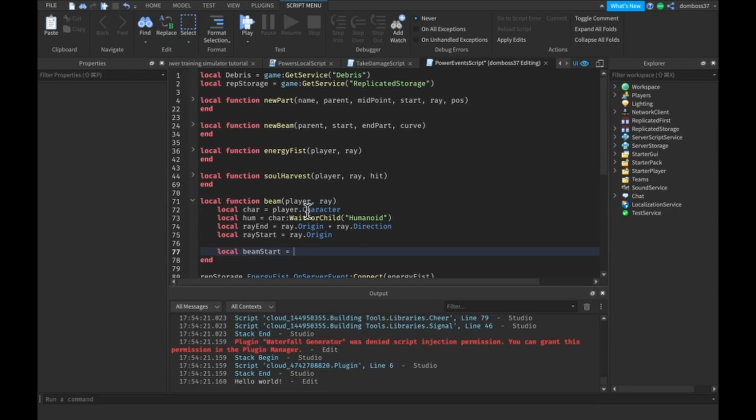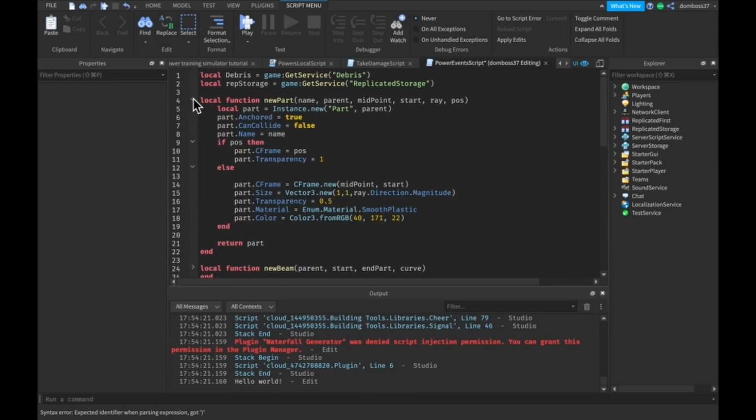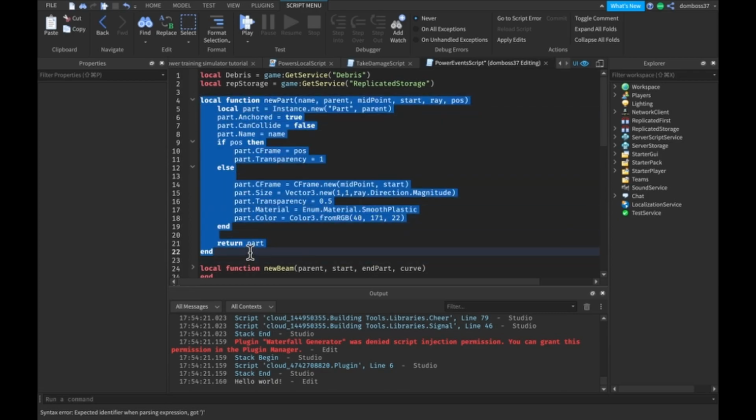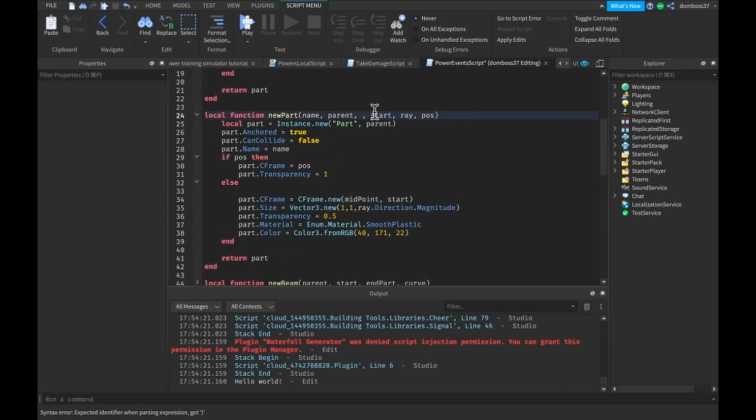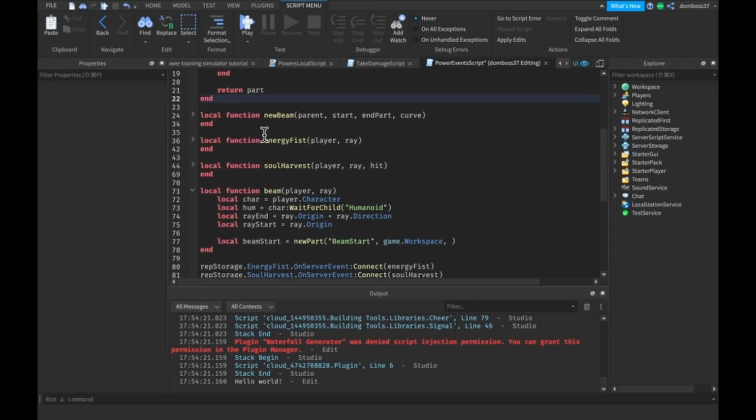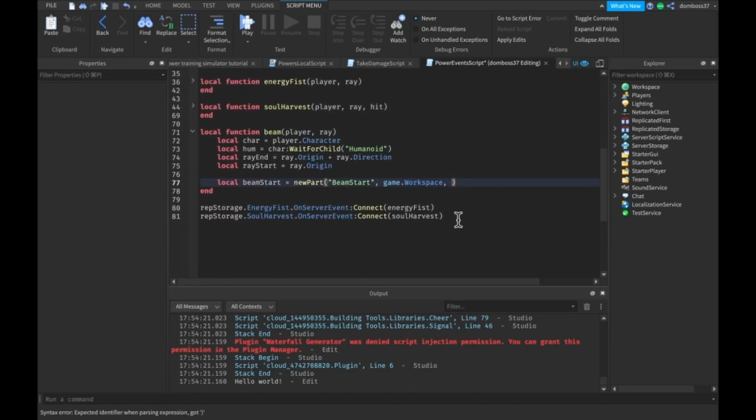So beamStart is going to be equal to Instance.new Part, or we can actually use our new part function, and we'll just call this beam start. The parent will be game.Workspace. We'll do the midpoint. Well, we're not actually. Let's just copy our new part function. We don't need a midpoint, we just need a start, we just need the position. Actually, we don't even need a function because we have this. I guess we can just pass whatever.